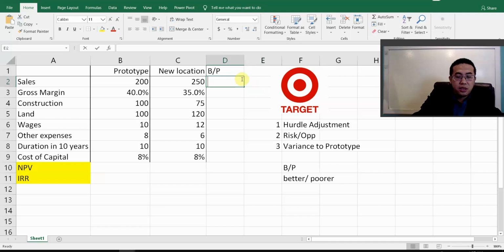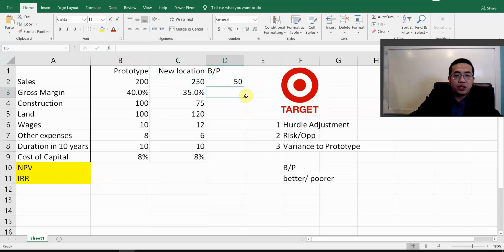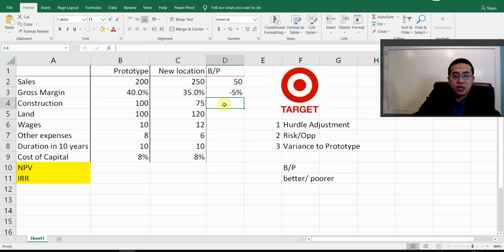Let's see, the sales is 250 in the new location. If we use 250 minus 200, that's 50 better. And for gross profit margin, if you use new minus the prototype, then that's a negative 5%, poorer. Okay, and for all the expenses, it is a different story, because for expenses, the more expensive is worse, and the fewer expenses is better. So you should use the prototype minus the new location to get the result for the BP comparison.